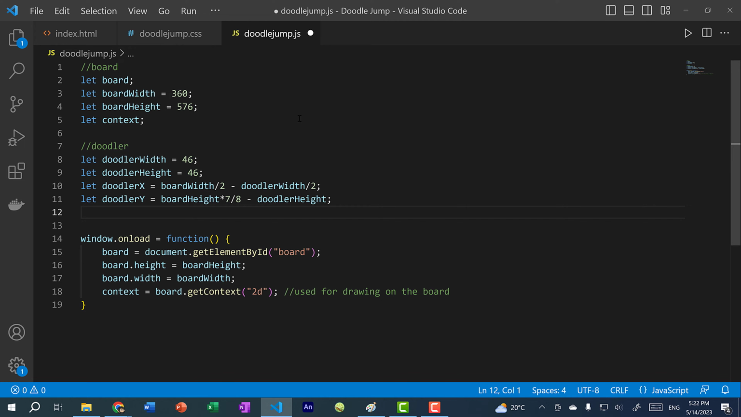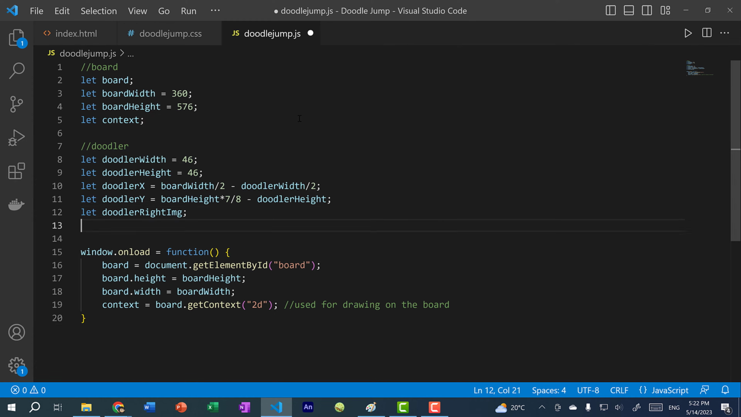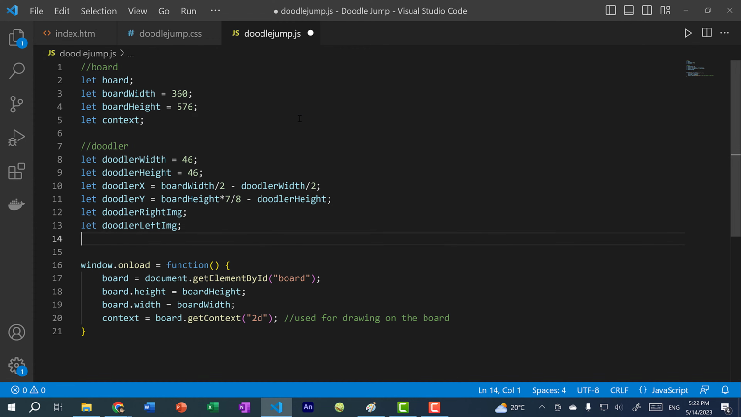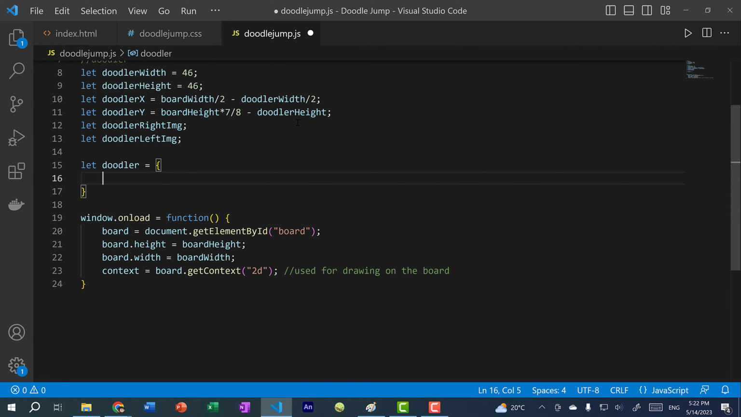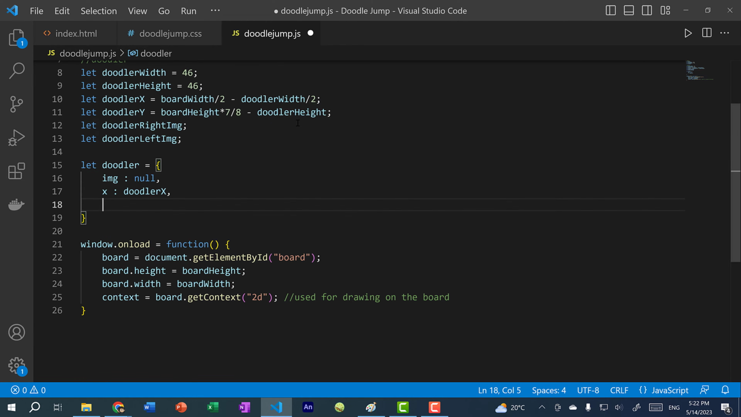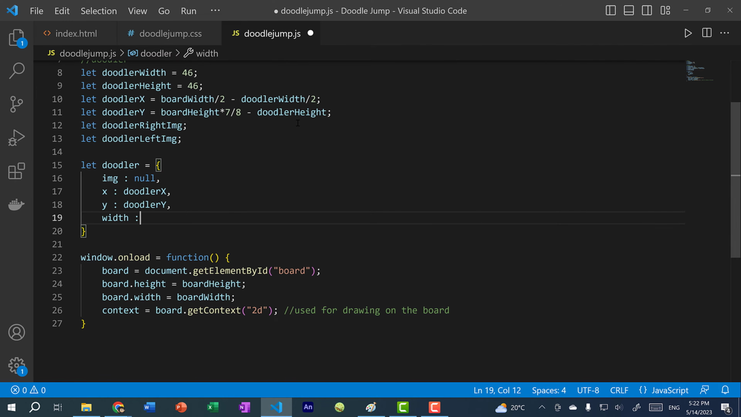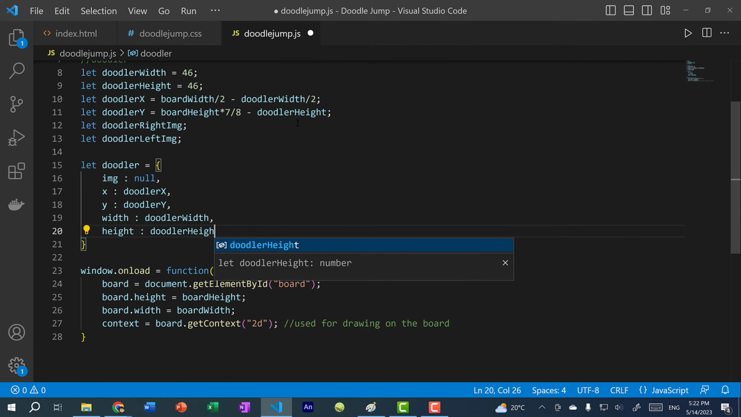Let's also add two more variables to keep track of the images. So doodler right image and doodler left image. And then let's create an object for the doodler. So let doodler equal to an object. And I'm going to set image to null for now. X is going to be doodler X. Y is going to be doodler Y. Width is going to be doodler width. And height is going to be doodler height.